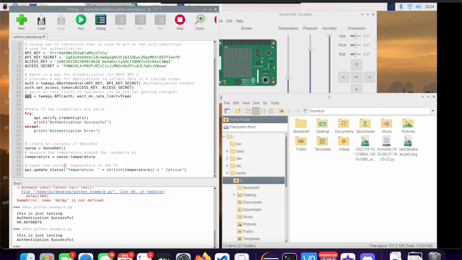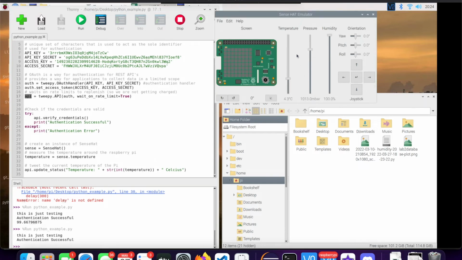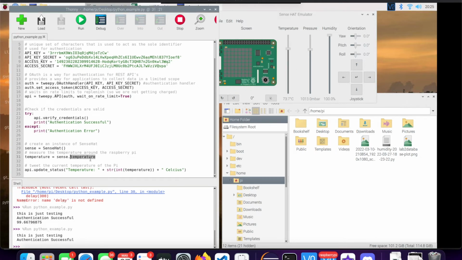Next thing we're going to do is we're going to create an instance of SenseHat. We can either use an emulator or we can use the physical thing. In this case, I decided to use the emulator. The emulator can allow us to test the Twitter bot in a more accurate way. I can change the temperature in the emulator. It senses the current temperature around the Raspberry Pi, and it tweets the update of the current temperature around the Pi in Celsius. So let's see how this works.